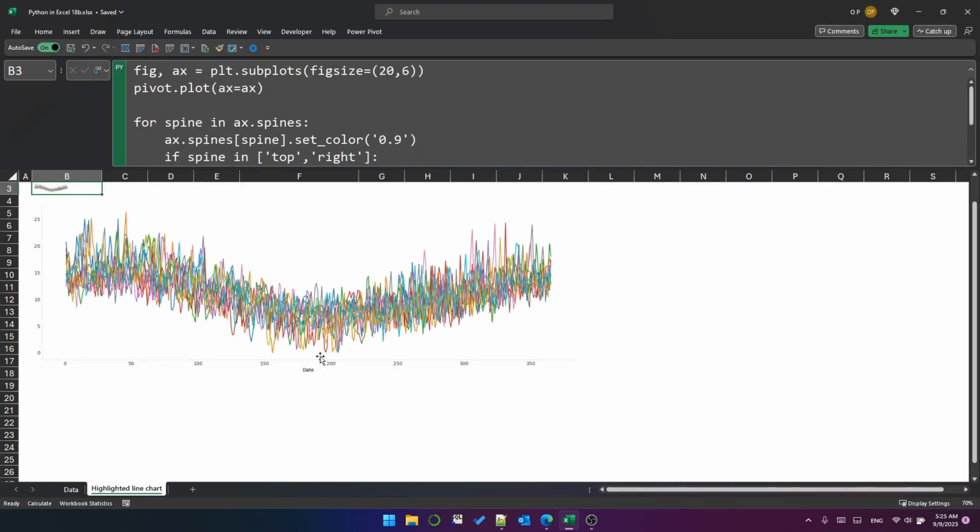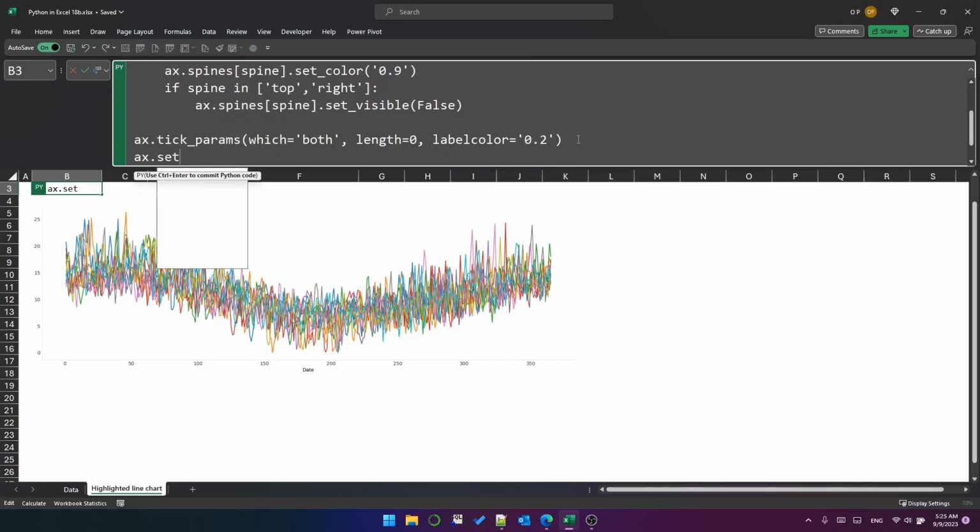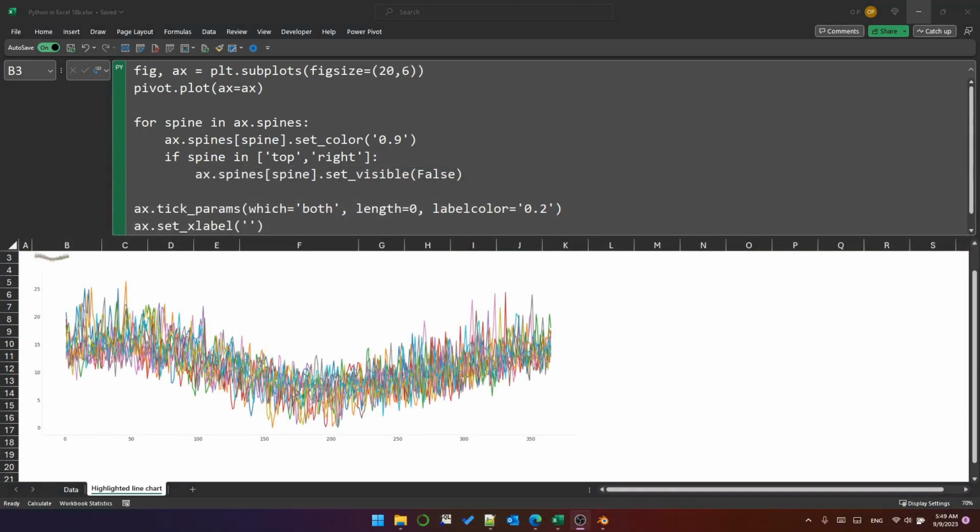These are actually just days of the year. It's not a date. So let's get rid of that word date. And then ax.set_xlabel, empty string. This is starting to look better, but the next thing we need to deal with is this awful mess of colors that is just spread across here. You can't really do anything with that.